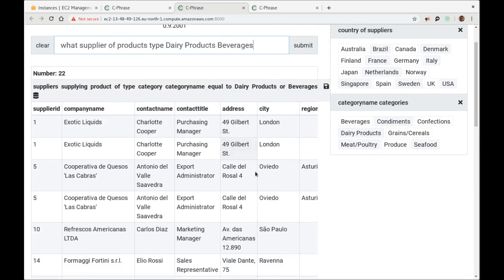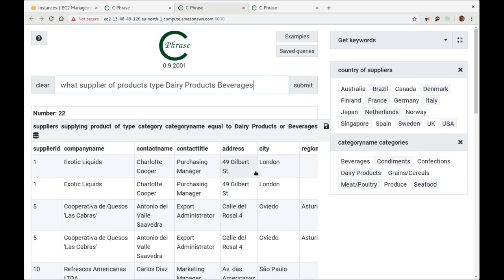What this shows is that very quickly, from importing your database, you can have a rudimentary natural language interface up very quickly. What future videos will show is many other types of extensions we can provide via CPhrase.